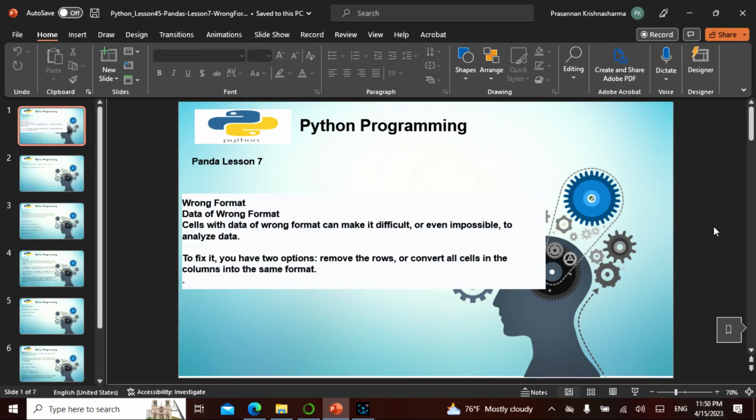So today is chapter 7 in Pandas. We have seen why Pandas is used in data analytics and how it has been used. We tried to remove duplicates and some bad data, and we saw how bad data can give erroneous results, which is not good in analysis. Today we are going slightly further. When there is data in the wrong format in a cell, it makes it impossible to analyze the data. There are ways you can fix it. One, you can remove the rows, where I will give the command, or you can convert all the cells into the same format.